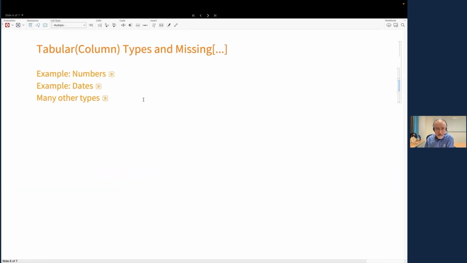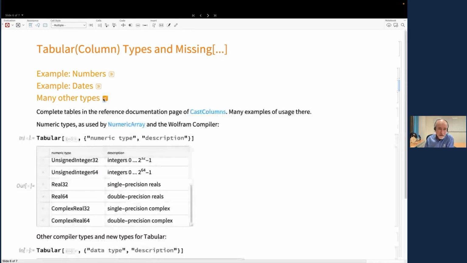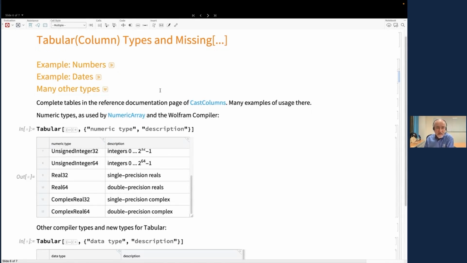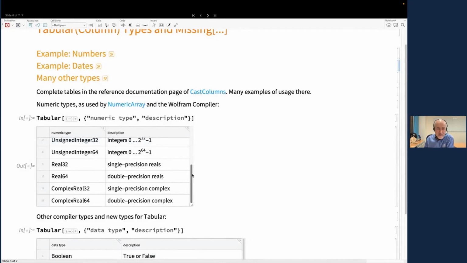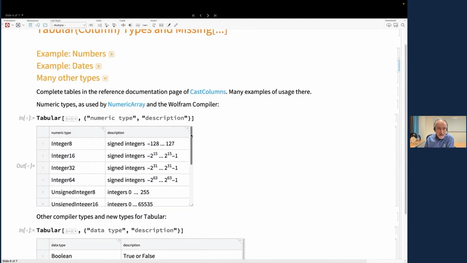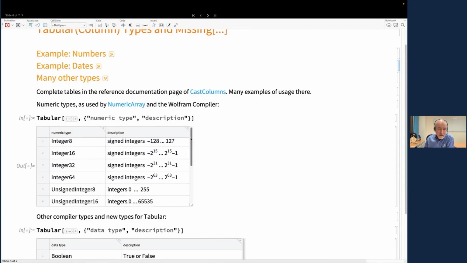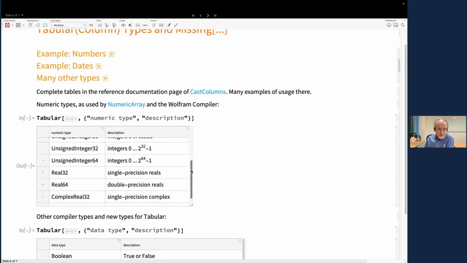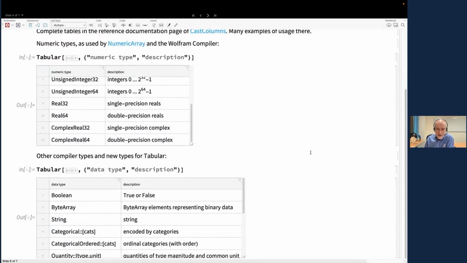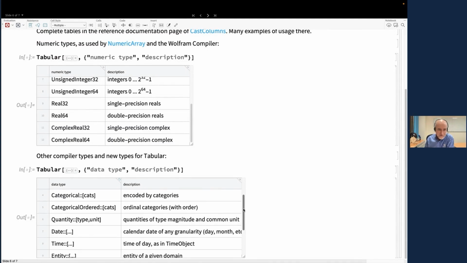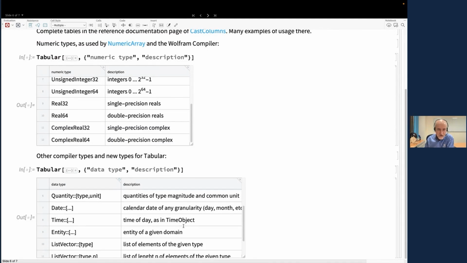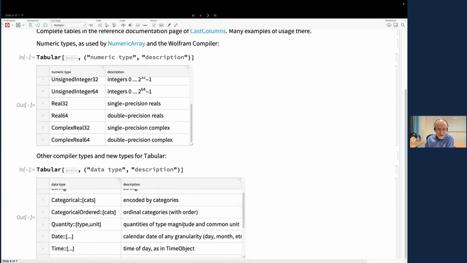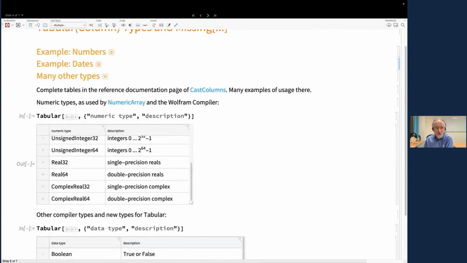Tabular column is very efficient in dealing with types, and it can handle all the numeric types of the Wolfram compiler, which are all of these, and then several other types of the compiler, plus other ones that have been added specifically for tabulars, like dates or entities, etc. So there are many types that it can take advantage of, and in the future we will add more.